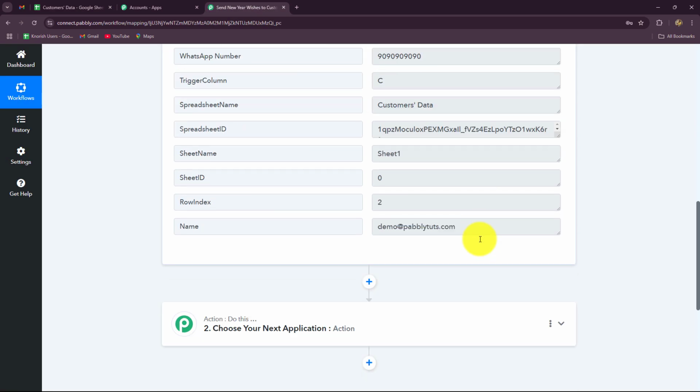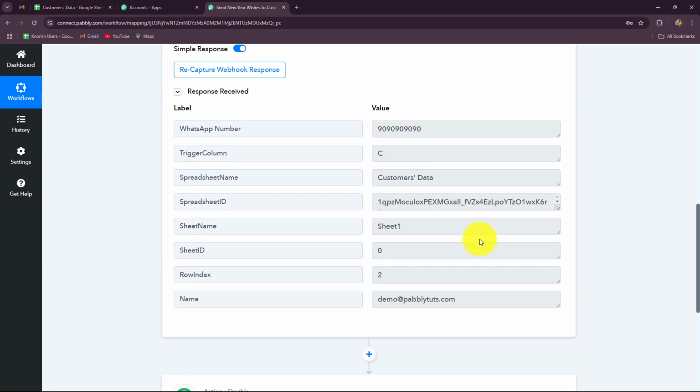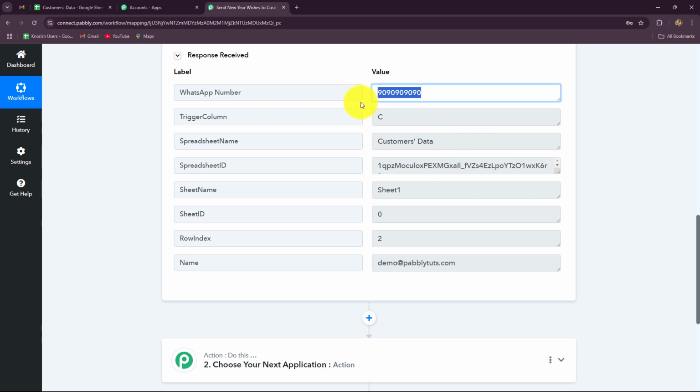We will move back to Pabbly Connect. And over here, instantly the response is captured. So first of all, here we have the WhatsApp number of the customer.